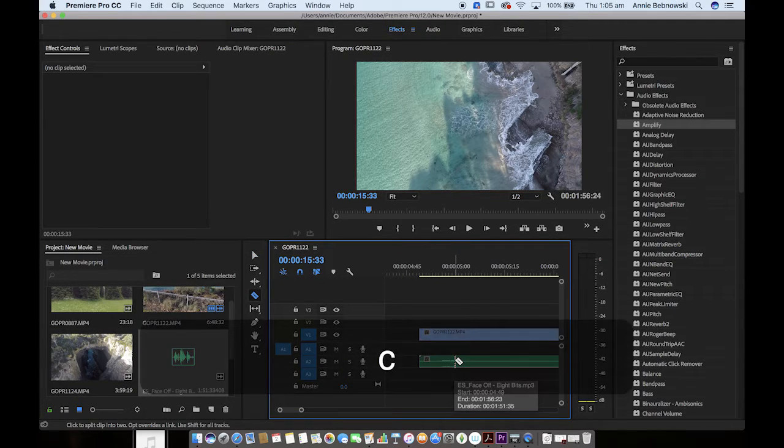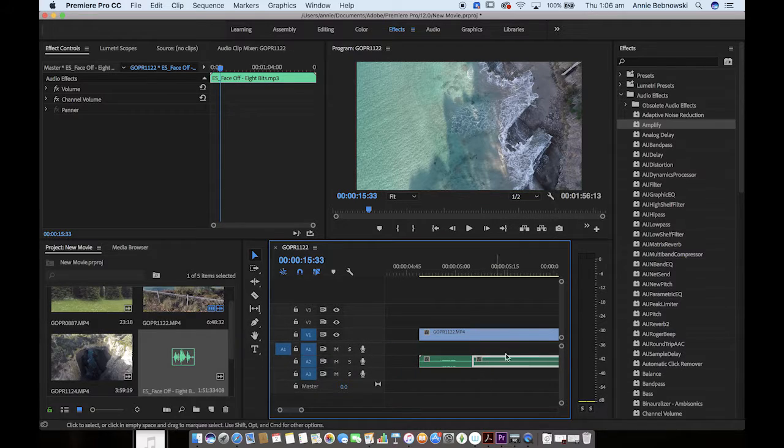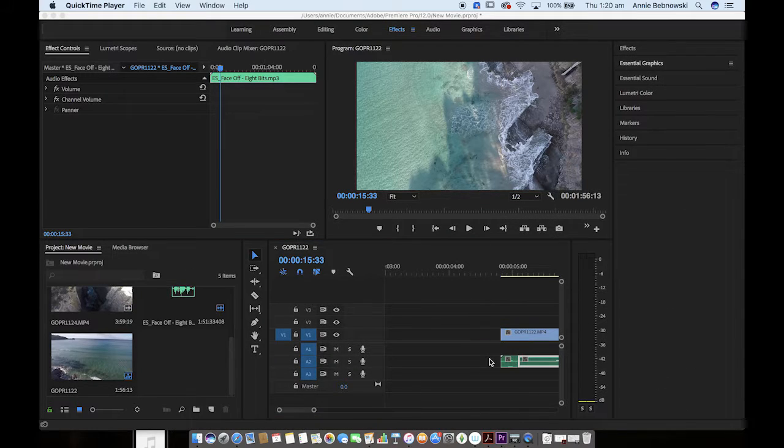Again, we can press C with the razor and V and just go through and delete certain sections and re-edit it. Another thing you might like to add is a title.